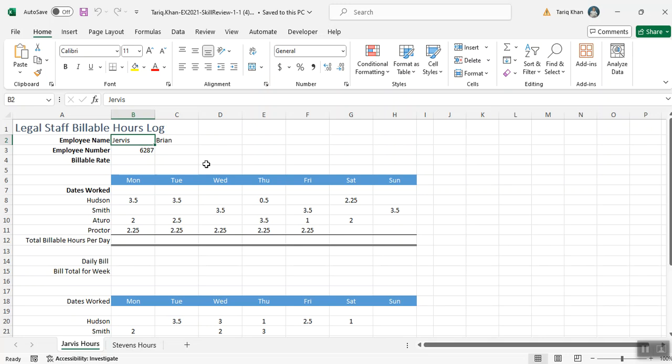B2 right here. So the spelling of Jarvis is wrong. So what should I do? I should correct the spelling of Jarvis. I press delete on the keyboard, type Jarvis, okay, and come out of the cell or press enter.